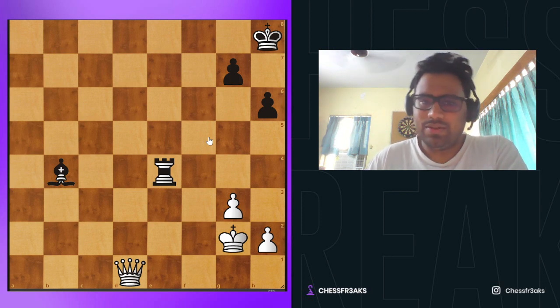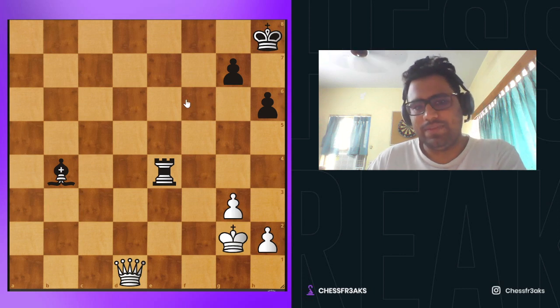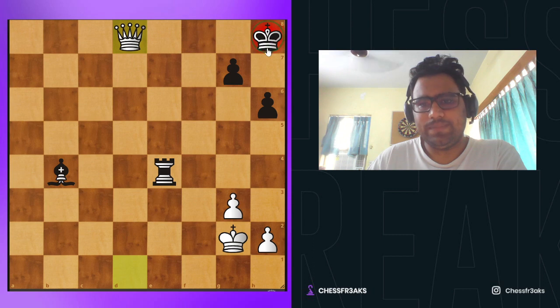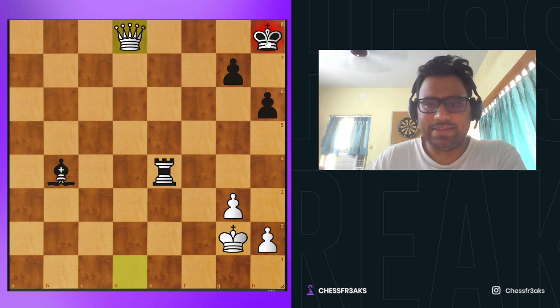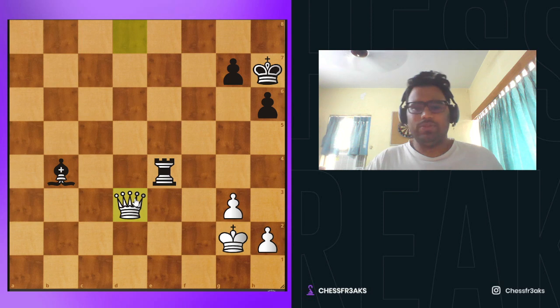Moving on to the last puzzle of the day. It is again white to move, and it's the same theme as the previous one. We play this check, queen to d8. The king is forced to come here because any of these moves just simply loses the piece. And once the king comes here, we simply play queen to d3, pinning the rook, and in the next move, we win the rook.